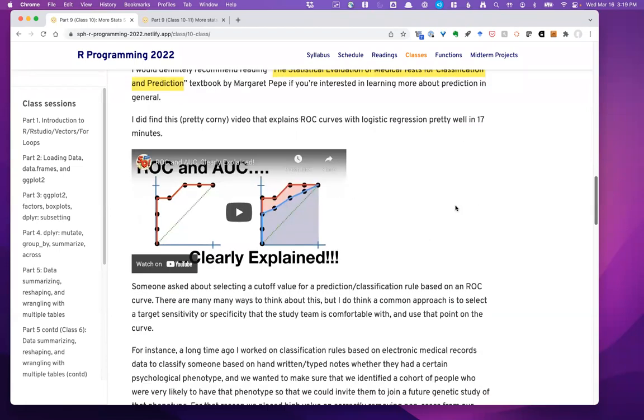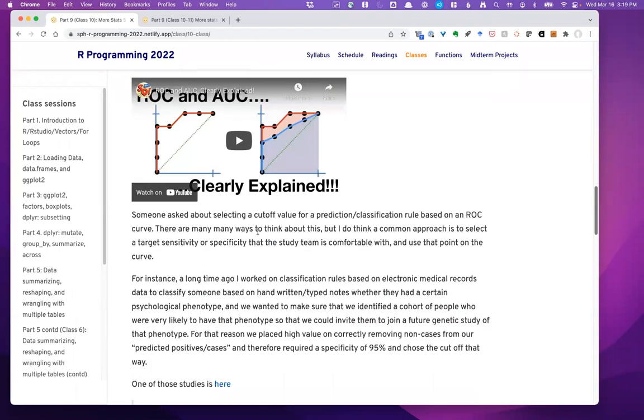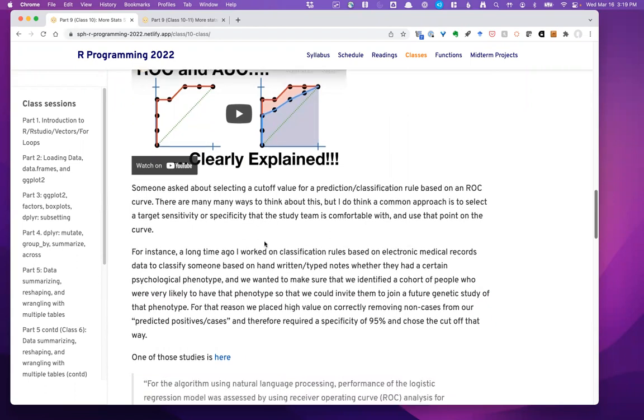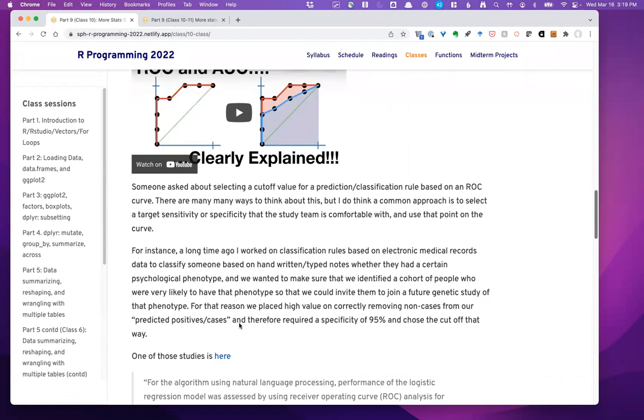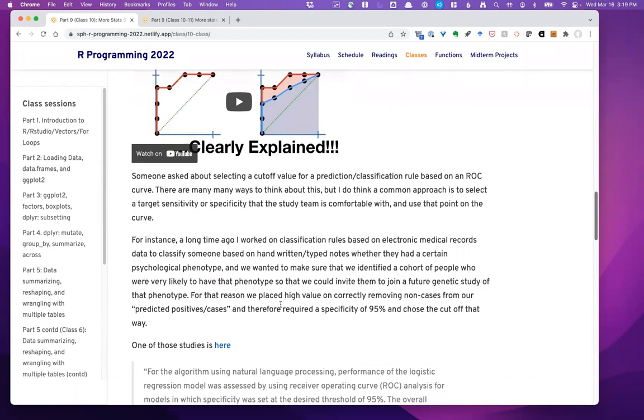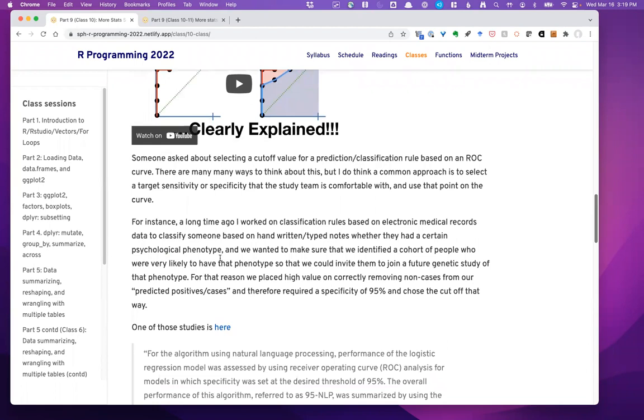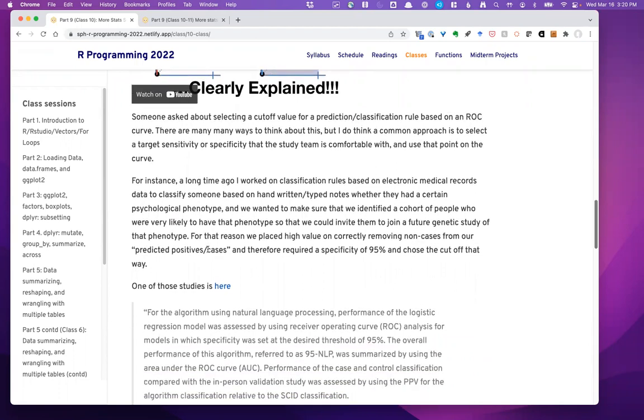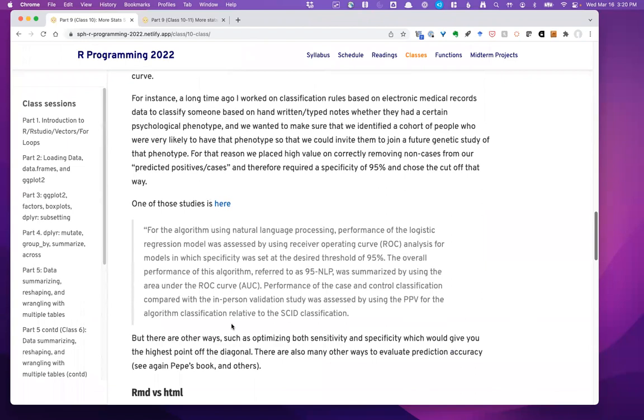And there was also a question about how do you select a cutoff value. That again is a long explanation and can be done many different ways. If you're interested, you can read this. I put it also in Slack. There are just many different ways. A lot of times it's based on sensitivity or specificity or maximizing your prediction accuracy in some way. But there are many, many, many ways.